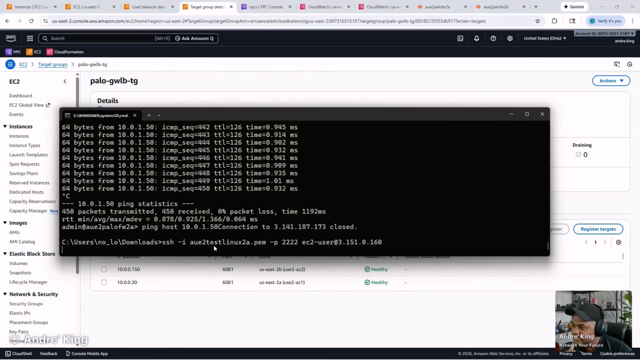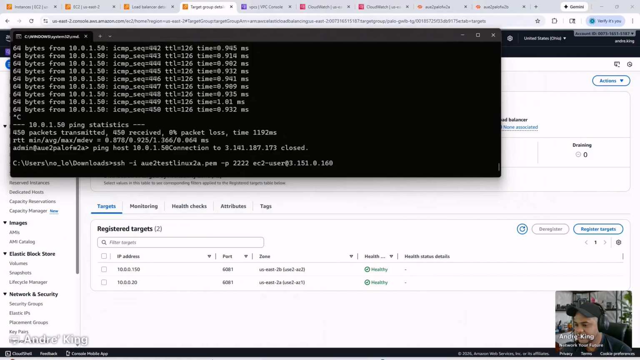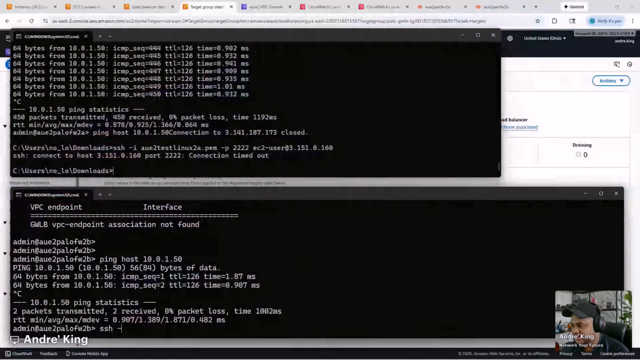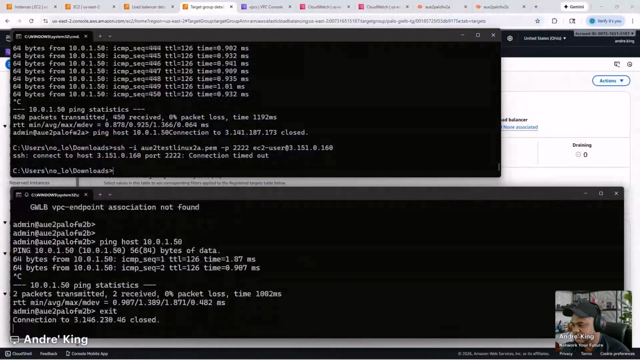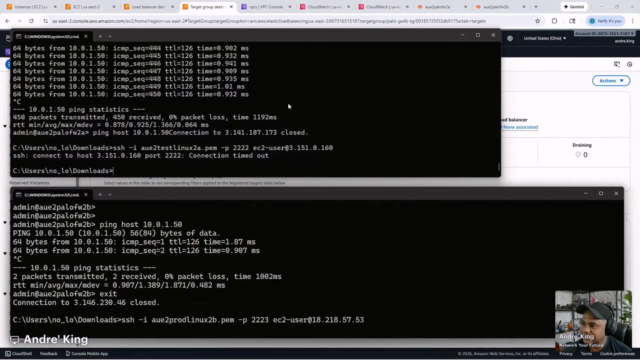AUE2 test 1 Linux 1 port 222. So that's the A side. I wonder if the B side can hit. Where's our notes? Let's do SSH, all right, relax. SSH dash IAUE prod dash P 2223 EC2 user at 18 218 57 53. Let's see if the B side can get over there.